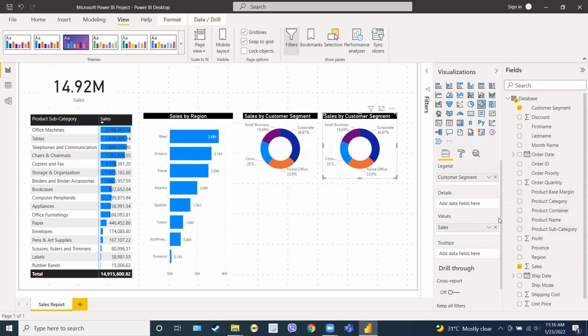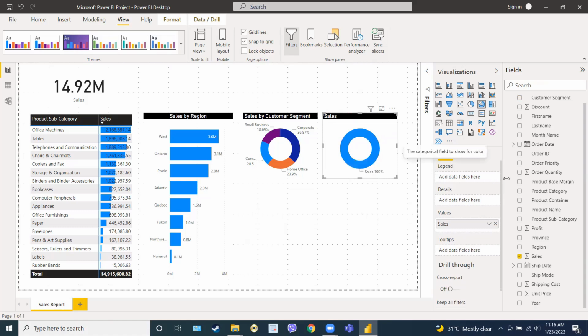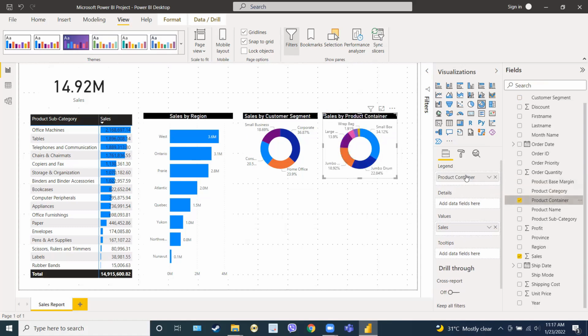maybe the sales based on product container. So ang gagawin ko dyan, I will remove the customer segment. Let me substitute the value product container. Ayan. Right. So kaya lang medyo marami atang divisions ang product container, no? Try natin humanap ng ibang item.